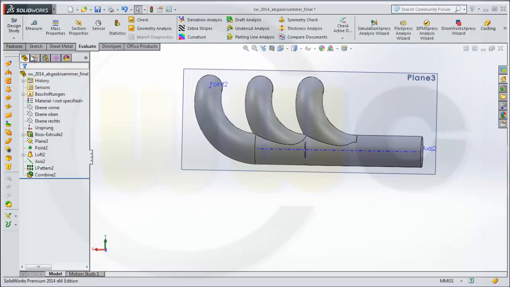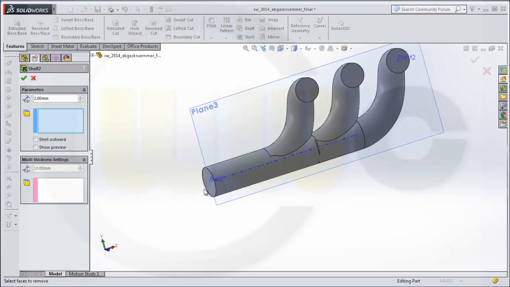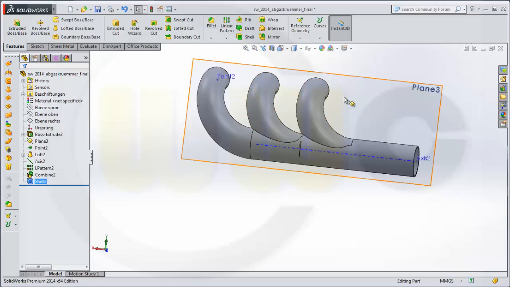Now I go for a shell. I want to remove this face, that face, that face, and that one. Thickness should be 2 mm and confirm. Yes.